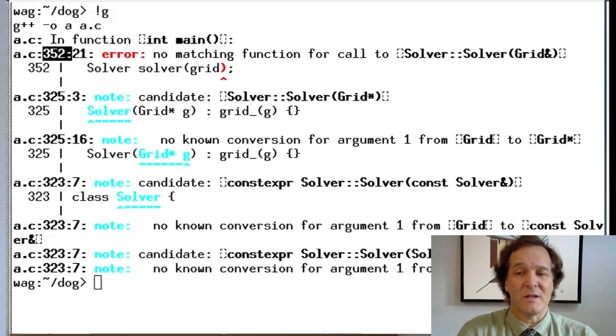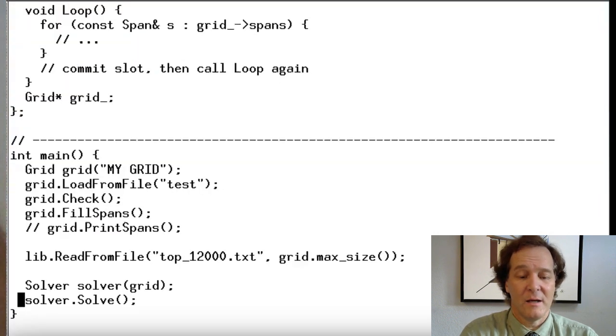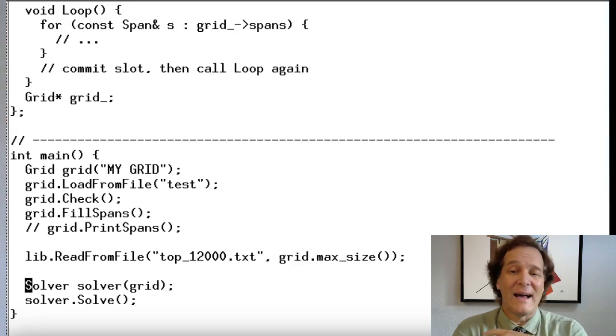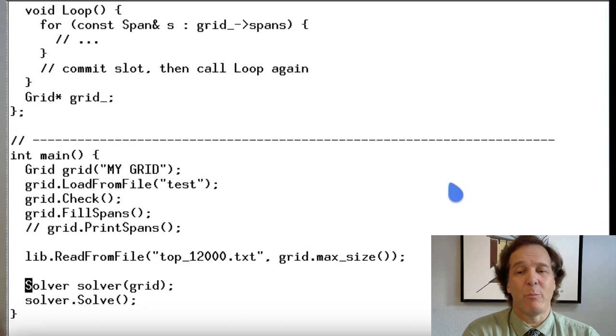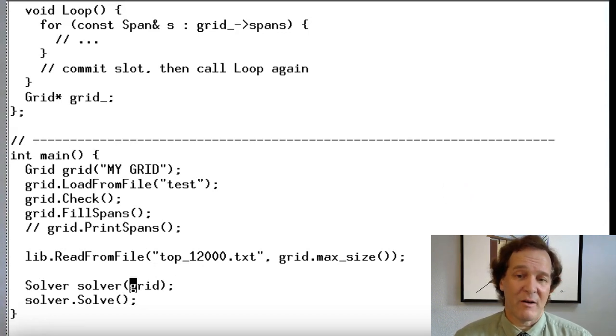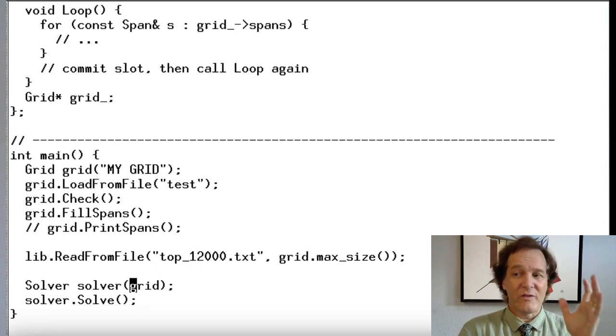Line 352. Let's see where that is. 352. No matching function call to solver grid. Yes, because we're passing, it's expecting a pointer to a grid, and we're passing in the actual grid. So that would work if it had been a reference we had used. And if this is confusing, there's objects that you can pass by value, and then there's references to them, and then there's pointers to them. And those concepts are fundamental, and there's an earlier module that really discusses all that in detail.